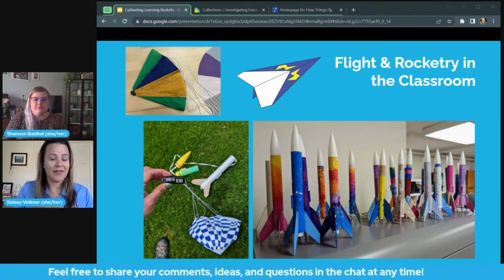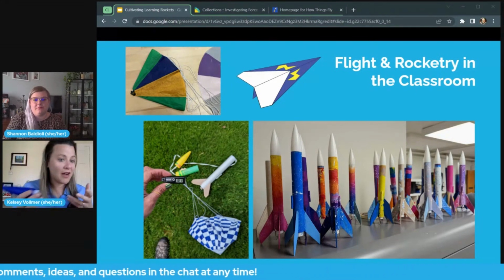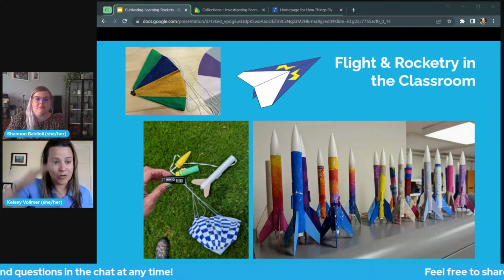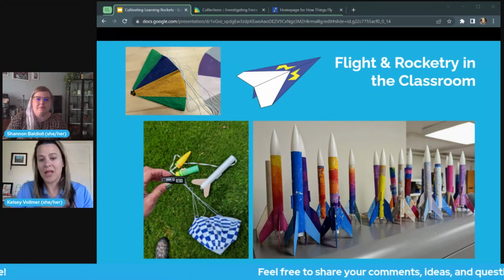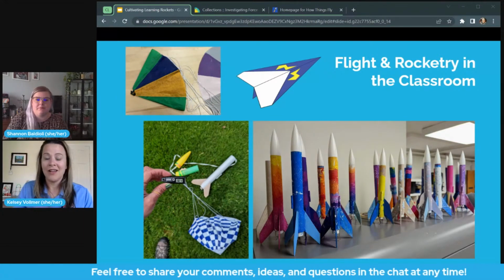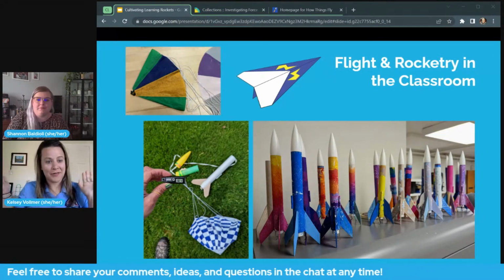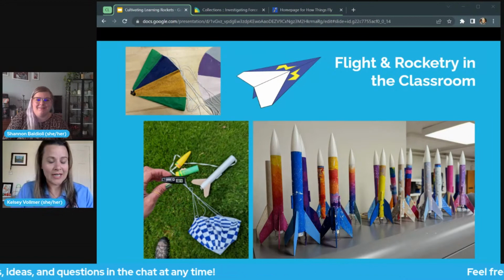In the past, I have had them 3D print their own nose cone, and we talk about things like aerodynamics and why you don't necessarily want a flat head on the top of your rocket. And then we take them out into a field, and we have one of the best days of 5th grade. It's usually towards the end of the year, where they get to launch them over and over again.